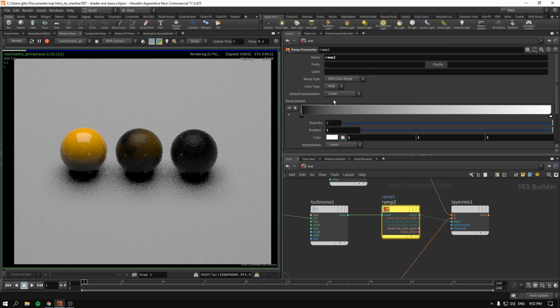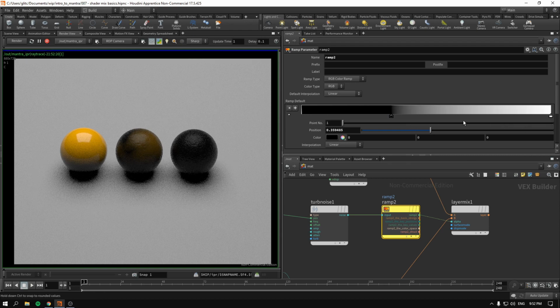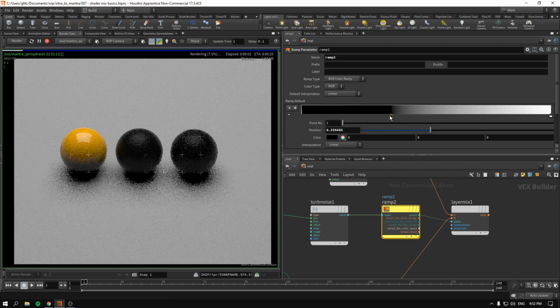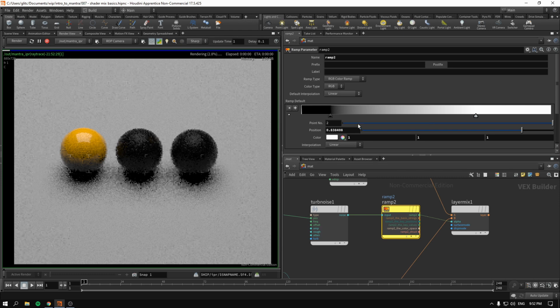Okay. So to increase the contrast between them, I just move this slider to the right, this slider to the left. I'm not exactly sure which values we actually need. I think somewhere around 0.2 should be good. Let's see. I'm dragging just the handles and it's working just fine. Okay.